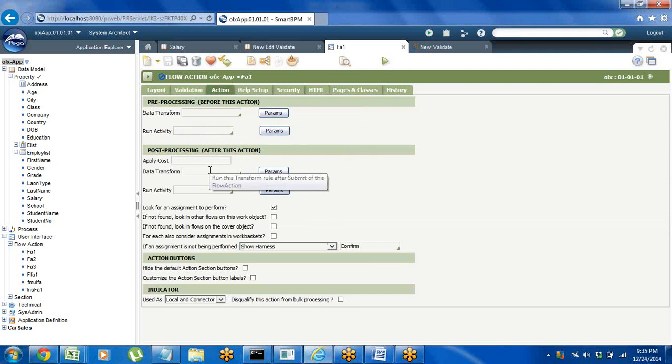Only from the 6.3 version do we have a separate validation tab. In the 6.2 version, this validation option is included in the action tab itself. So just remember that point.